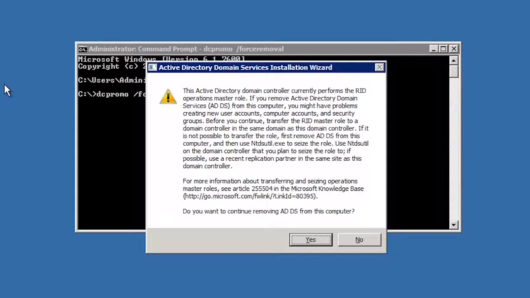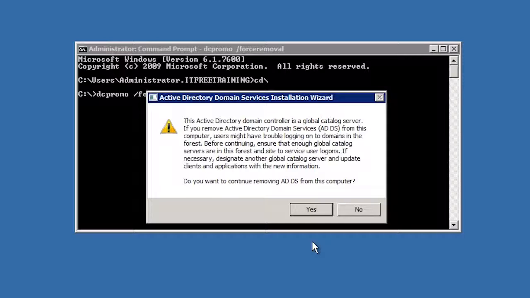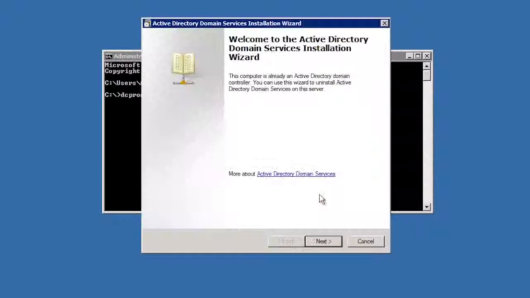I will get a warning message telling me that an operational master role is held by this server and should be transferred before removing Active Directory. Since I seized the role already, I can safely ignore this message and move on. Next, I will get a message reminding me that this domain controller is also a global catalog server. Removing the last global catalog server would be a problem, but one of my other domain controllers is a global catalog server, so I can ignore this.